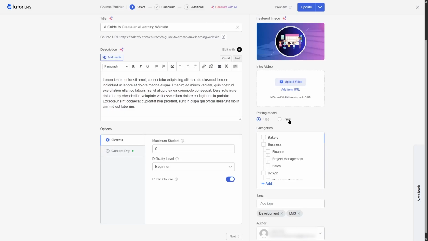Currently, we're using the native e-commerce system of Tutor LMS. So if you have that enabled, you can customize your pricing model from here. Next, you can add your course category or select your course category from here. You can add tags, and finally, you can see the author information over here.